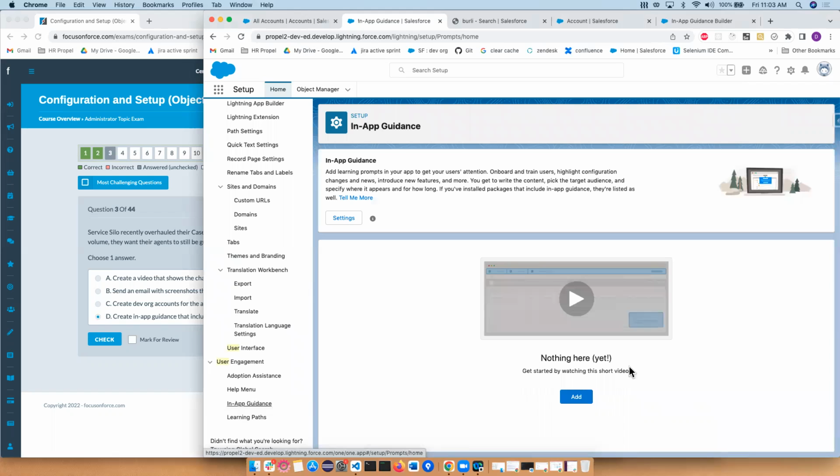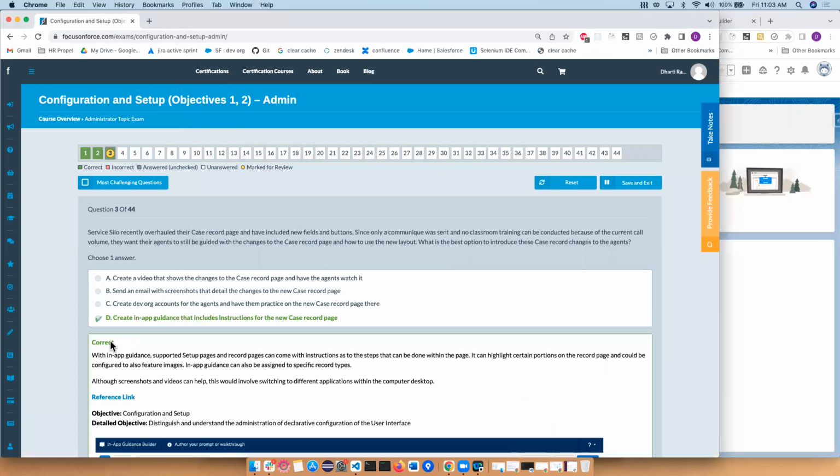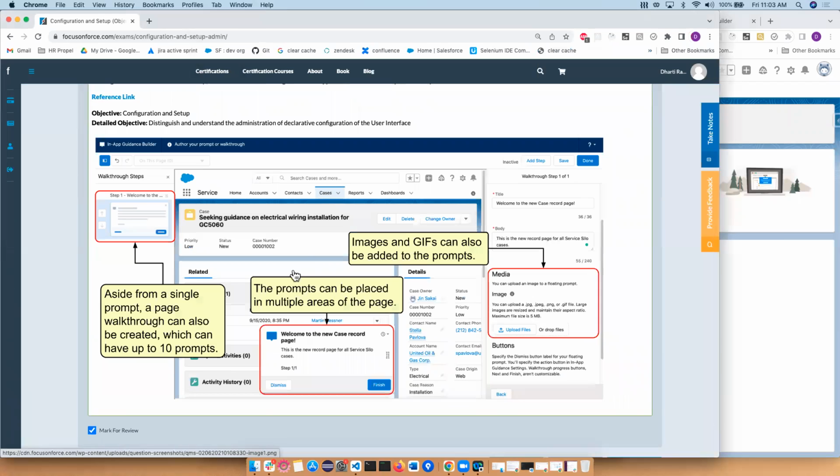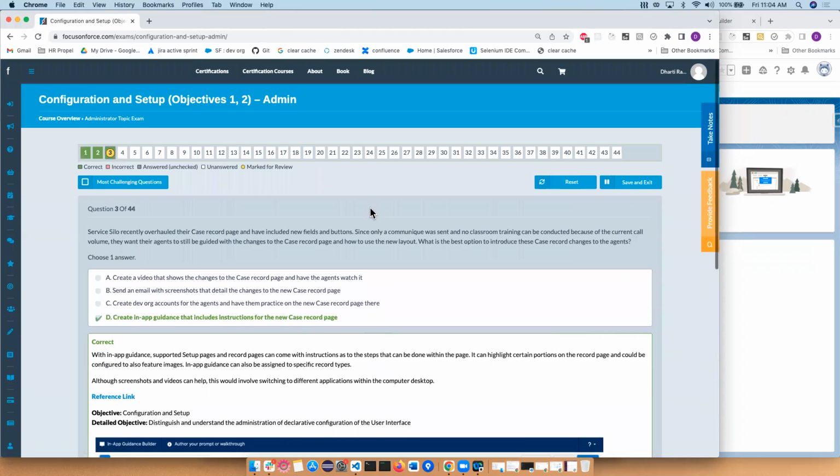We can add new guidance here, and that would populate on the record pages to show a prompt either on click or on hover over. When we check this, the screenshot shows that when the user goes to the case record pages, the prompts can be placed in multiple areas of the pages. Aside from the single prompt, a page walkthrough can also be created, which can have up to 10 prompts. Amazing. Images and GIFs can also be added to the prompts. So it's in-app guidance under the user engagement section.